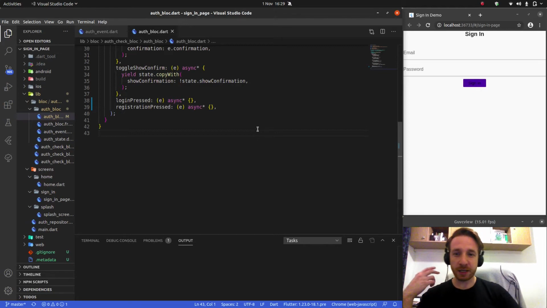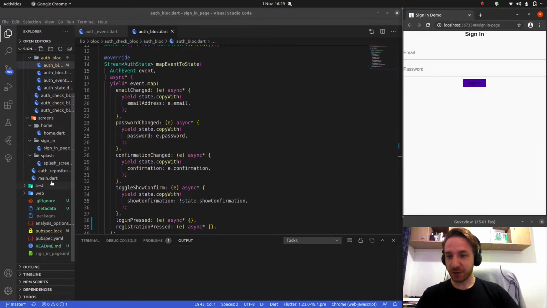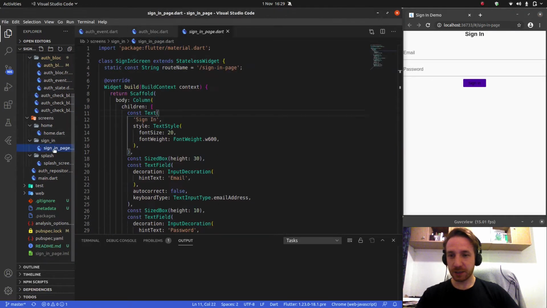We're carrying right along with our BLoC pattern, and we're carrying on with this sign-in page, which you can see I have open in a Chrome window on the sidebar. So the first thing we're going to do is make this not look quite as bad as it does now, because I do not like looking at that thing. So I'm going to go into my sign-in page.